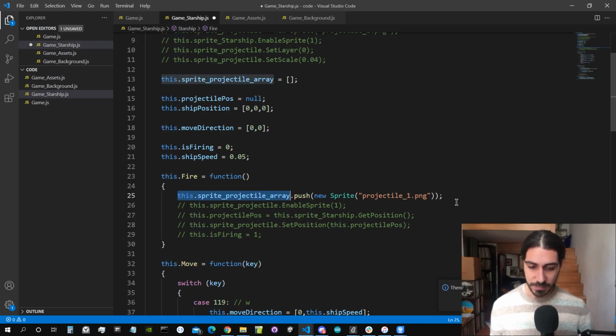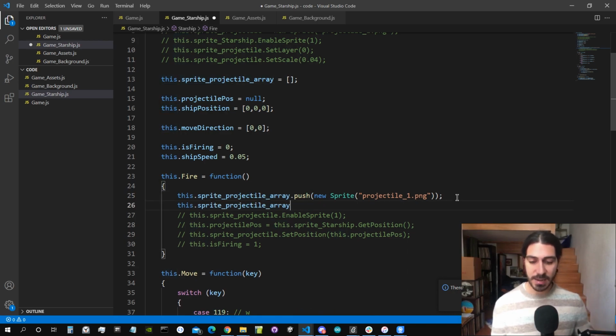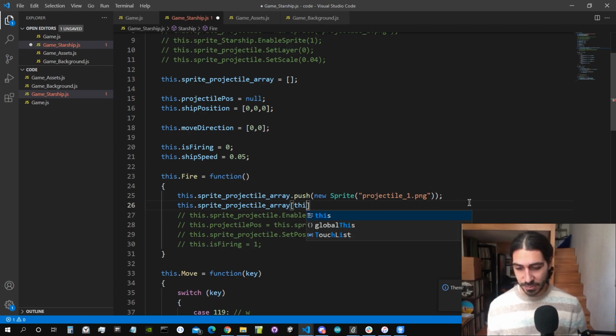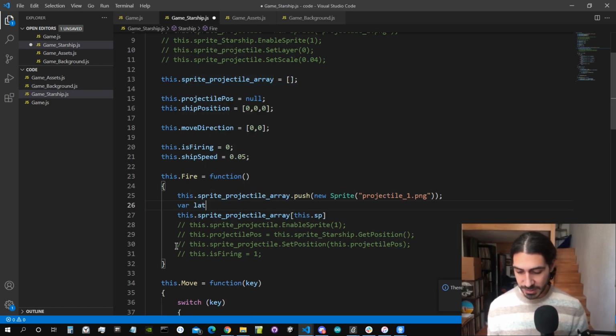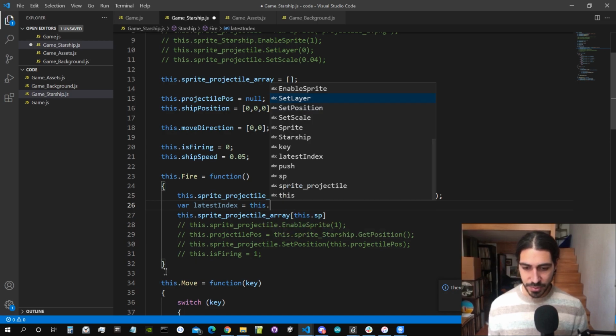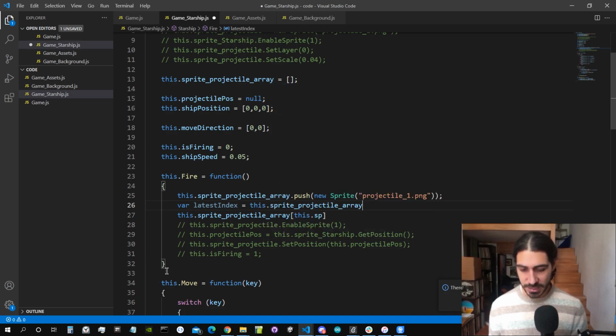This projectile array push. We need to get to the latest element in this array, so we will get it with this dot sprite projectile. Actually, let's create a new variable and say latest index. It's equal to this sprite projectile array dot length minus 1. So the whole length of the array, so how many elements we have in the array, minus 1. So this will be the index of the latest element we pushed in the array. We have to enable this.